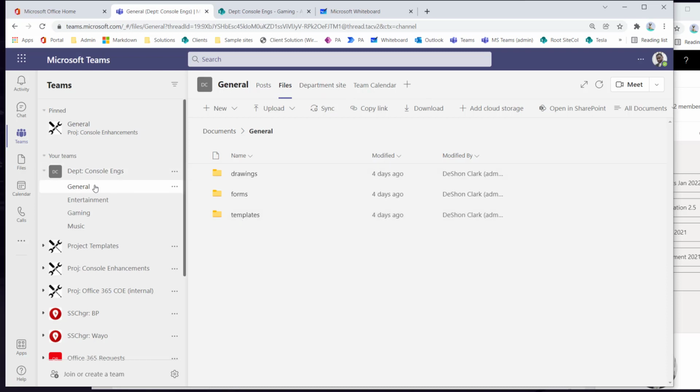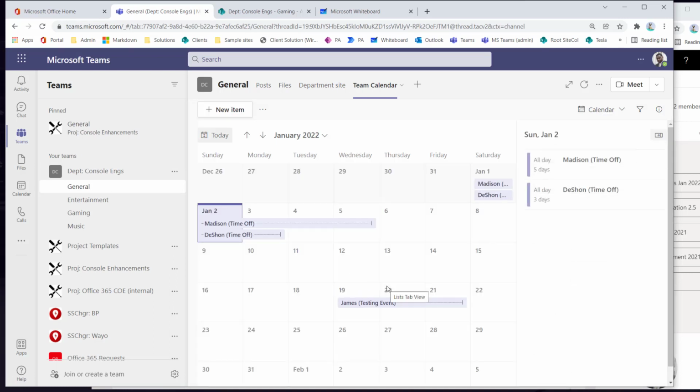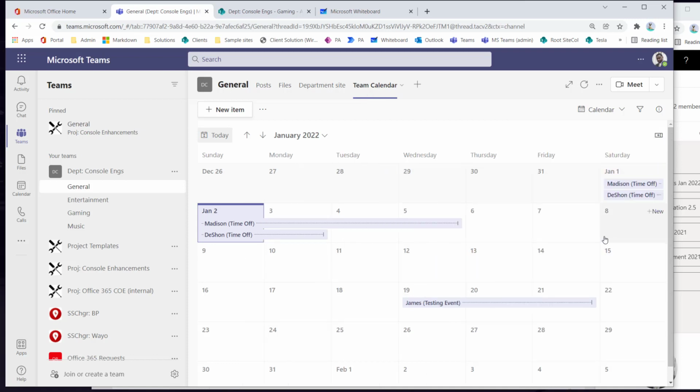You can also, here in the general channel, leverage that for the team calendar. Again, this is off of another video that was shot where you can create a team calendar within Teams. And this is just a SharePoint list. It's a very simplistic SharePoint list.